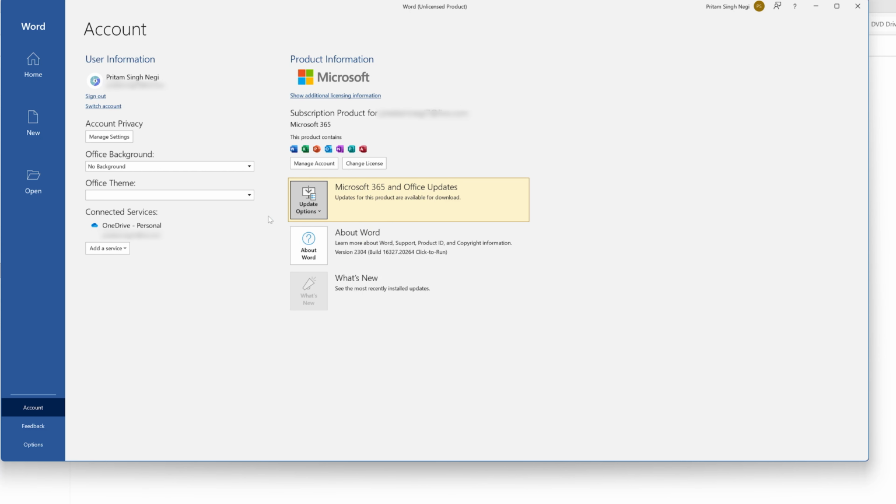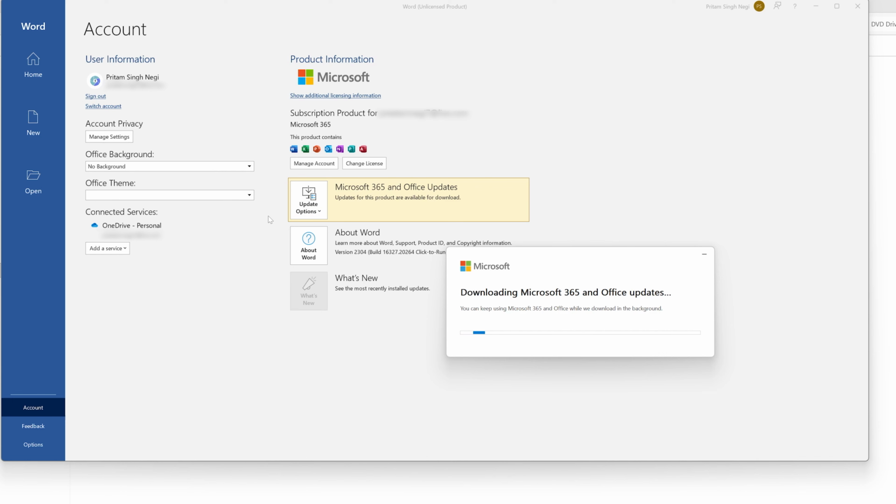So in this way guys, you can successfully reinstall Microsoft Office in your new system or after formatting your system.